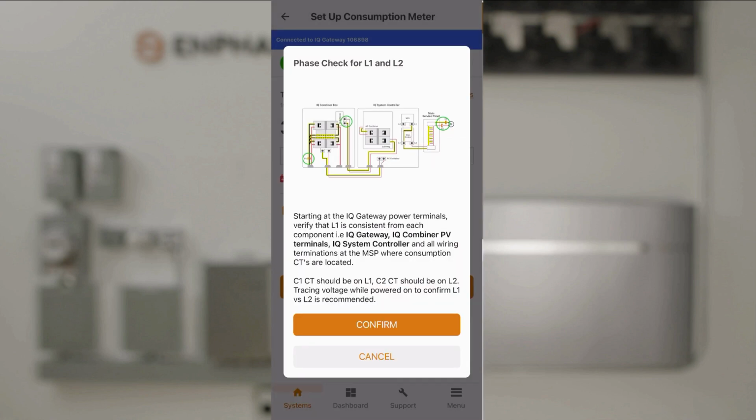Phase errors are a common installation error, which, if unchecked, could cause the system to operate incorrectly or erratically. Installers should perform a phase check for L1 and L2 to ensure consistent phasing from the main panel to the IQ gateway. The diagram pop-up shows how to check for proper phasing. Confirm you have done this by tapping Confirm.